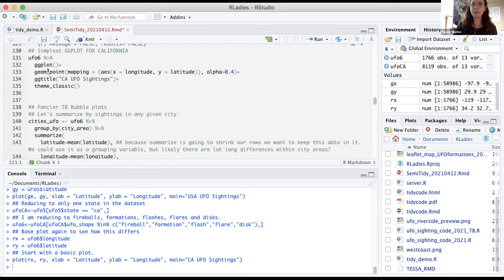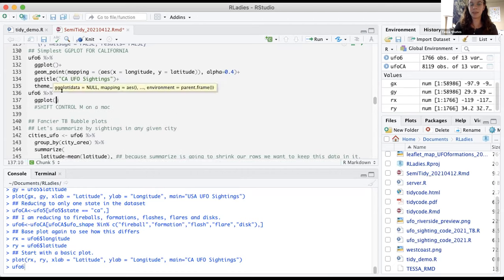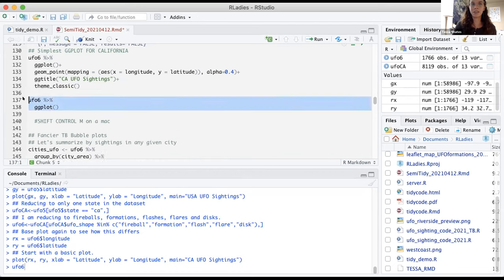And I've already built a fairly fleshed out ggplot. But for a simpler version, we could just go UFO6. Oh, I guess we don't want to put it down there, but we could do UFO6 pipe, which is Shift Control M, or Shift Command M on a Mac, for the pipe. And from here, you can go ggplot and just run that very simply.